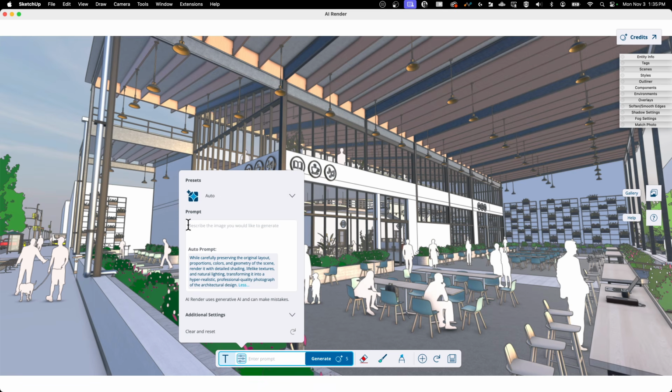So the first option we have up here is presets. We're currently in what's called auto. And let me show you what auto is. This is new if you haven't used the newest version. With auto, it will automatically fill in this prompt based on the model you're looking at. So they're fairly generic terms here, but generally speaking, based on what AI is seeing in this window, it thinks these are the kind of terms you want to use.